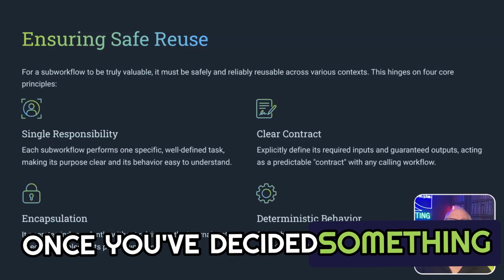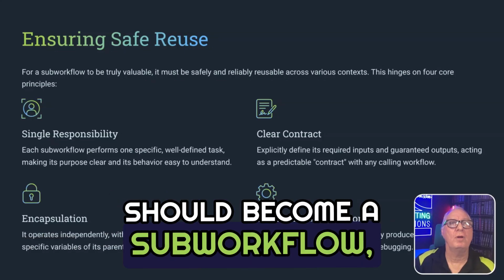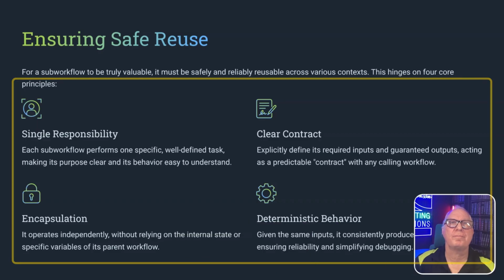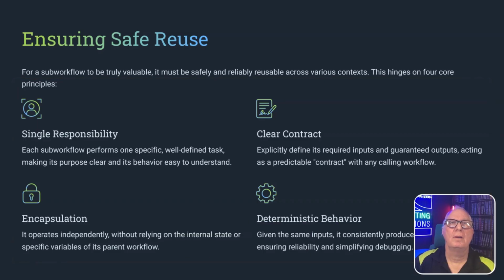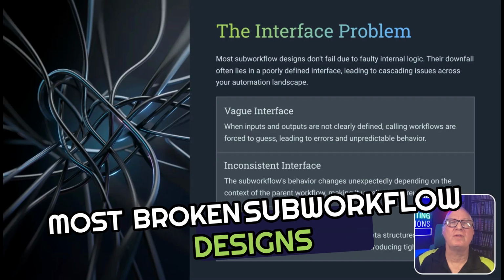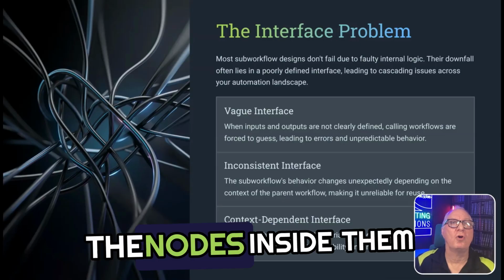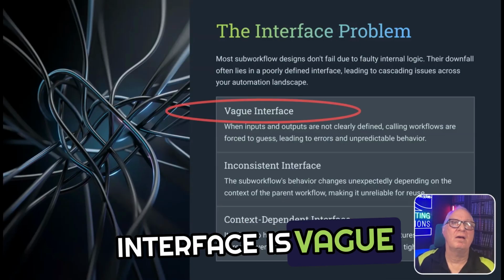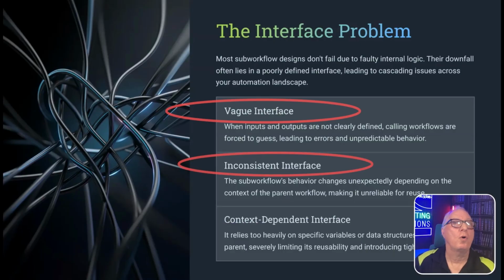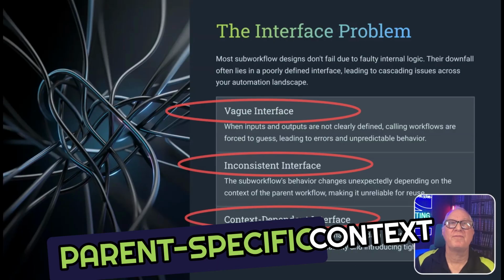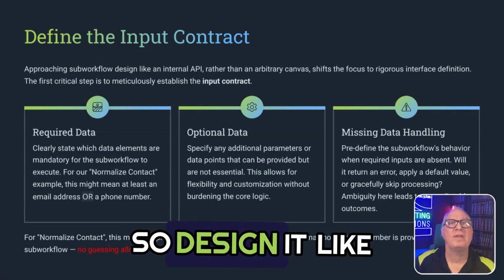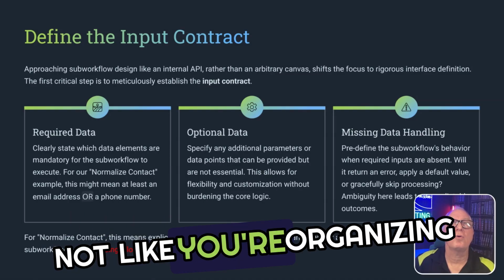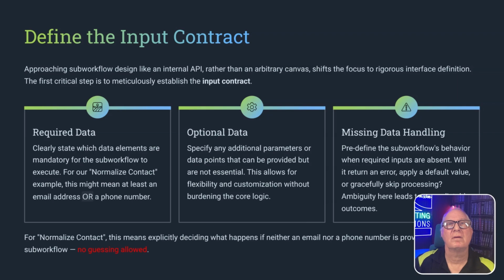Once you've decided something should become a sub-workflow, the next question is: what makes it safe to reuse? Most broken sub-workflow designs don't fail because of the nodes inside them. They fail because the interface is vague, inconsistent, or too dependent on parent-specific context. So design it like you design an internal API, not like you're organizing a canvas.